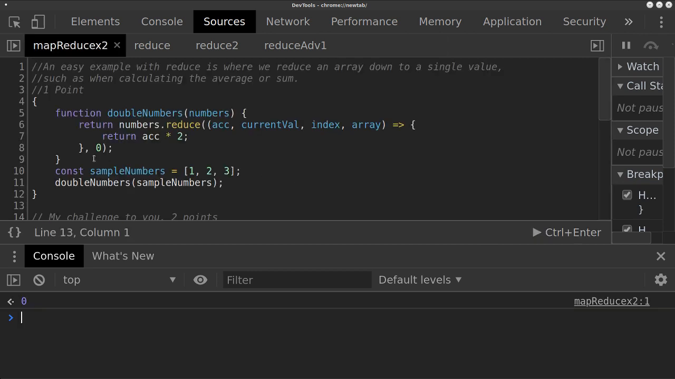It's returning 0 even. Okay, yeah. Because obviously, we've initialized the accumulator to 0, and then we've said return accumulator times 2. So we've just done 0 times 2, 0 times 2, 0 times 2, and guess what? We still end up with 0.